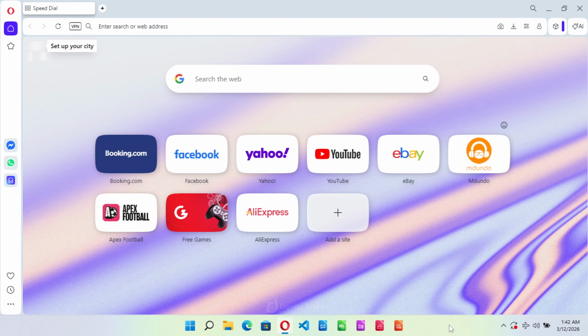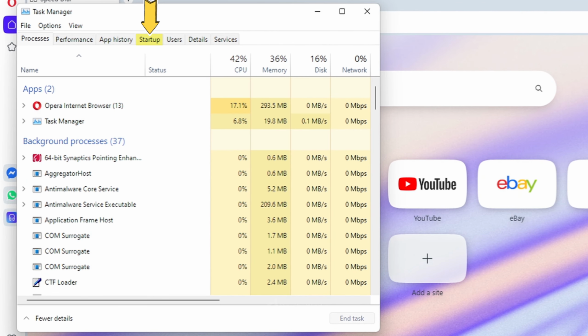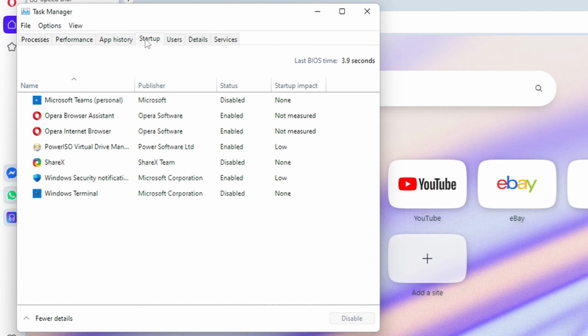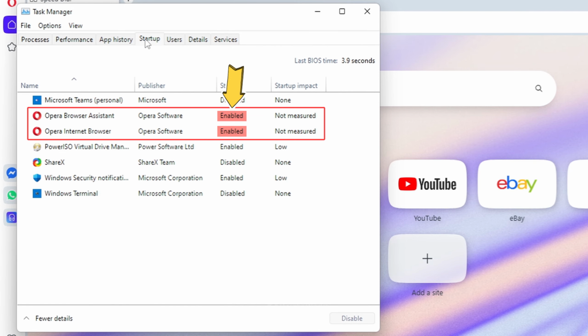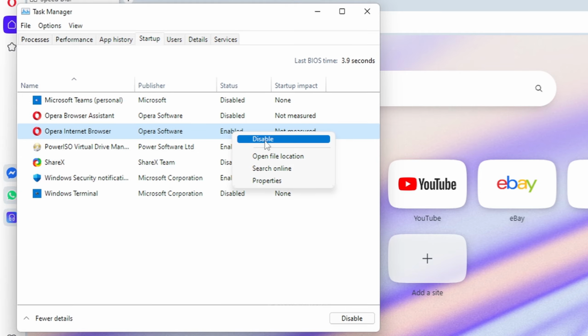Head over to your taskbar, right-click on it, and select Task Manager from the menu. Once Task Manager is open, click on Startup tab. Here, you will find Opera Browser on the list, and as you can see, its status is currently set to Enabled. We need to change that. All you need to do is right-click on Opera and select Disable.